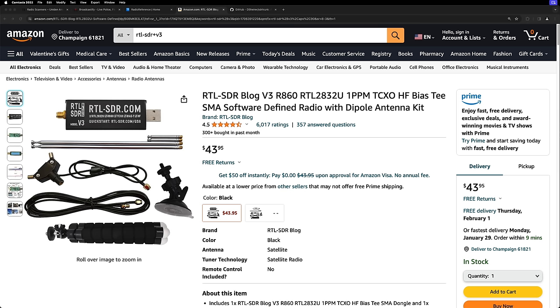You're also going to need an SDR, and I recommend this RTL-SDR V3 with the antenna kit. It's around $45 plus tax and shipping at the time of this recording, but this works well, especially with the higher frequencies that most of the systems are going to be using. These little antennas, as long as you're pretty close to the transmitting towers, you should be all right.